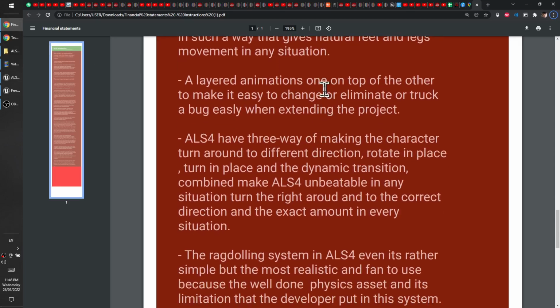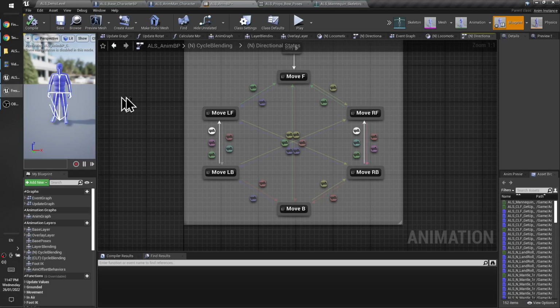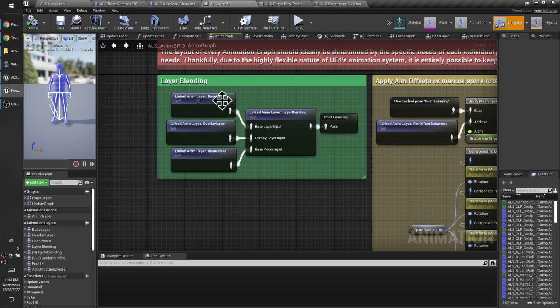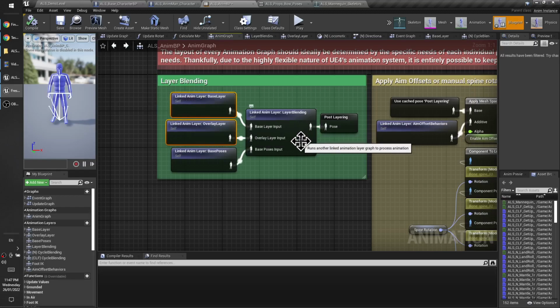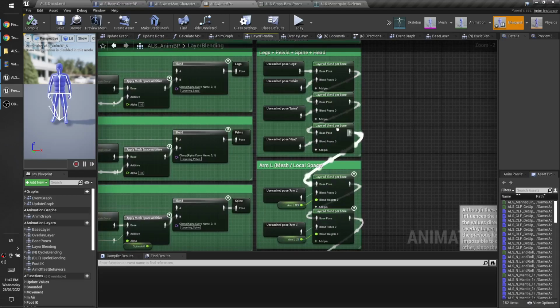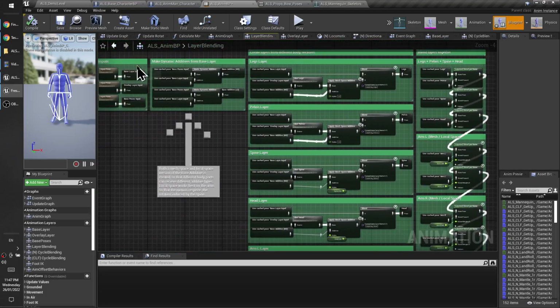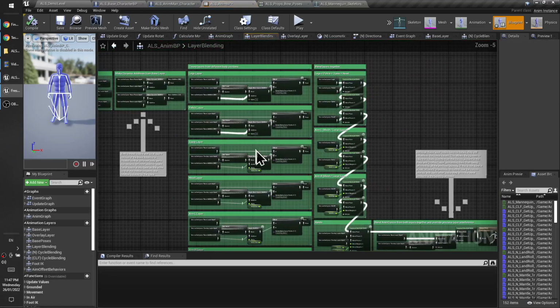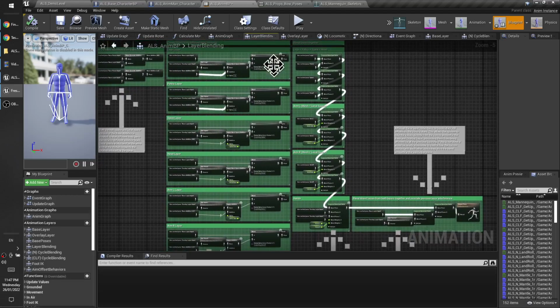Next, layered animation, one on top of the other, to make it easy to change, eliminate, or track a bug easily when extending the project. We saw before how ALS layering uses the overlay system here and layers different parts of the character on top of each other. Like, start here, it's just dividing the animation layered top and bottom, then dividing it into several parts that make the body, like arms, legs, chest.